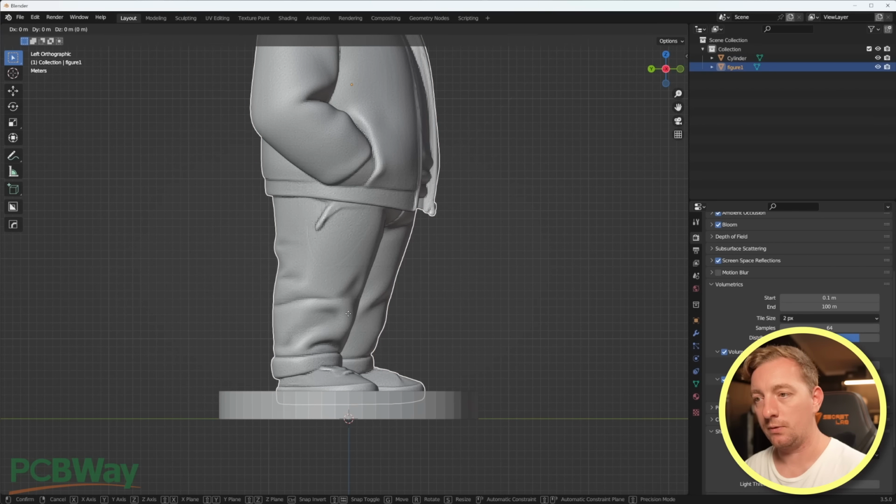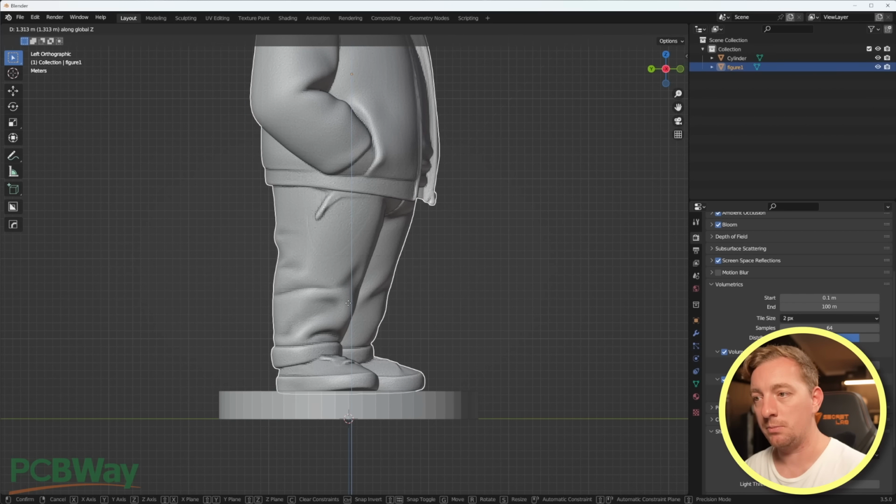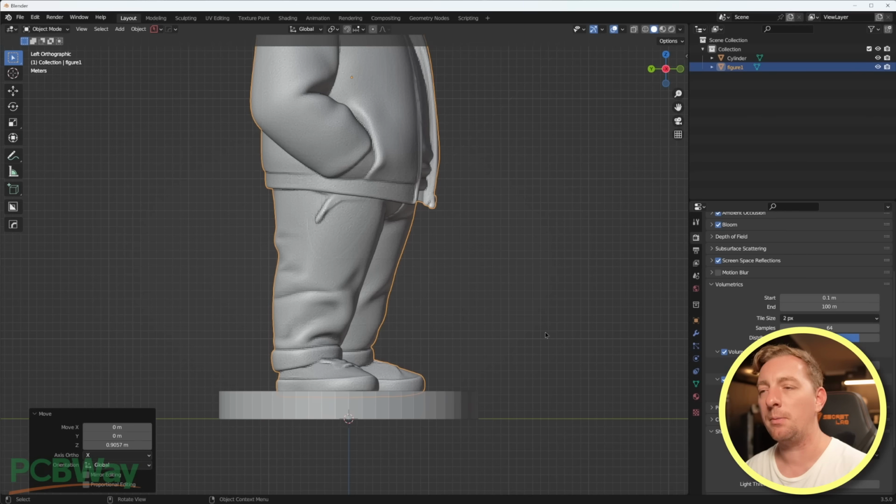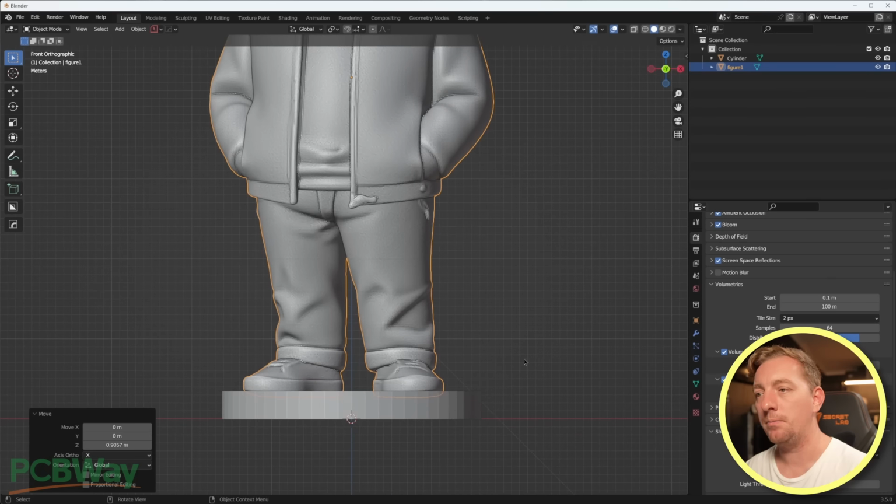And we're going to just select this one, G to move, Z for my direction. I kind of want it to be set into the model because I don't want anything needing supports in a tiny little space. So I can sink it into that platform a little bit and it'll be fine. Let's say about there. Check the front view as well. I think that's pretty good.